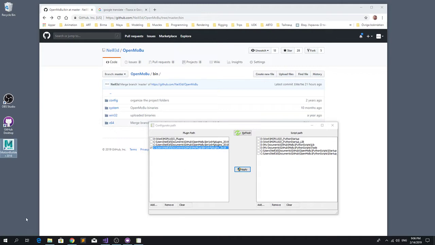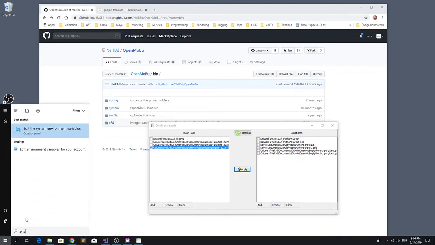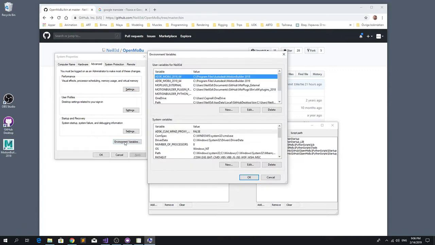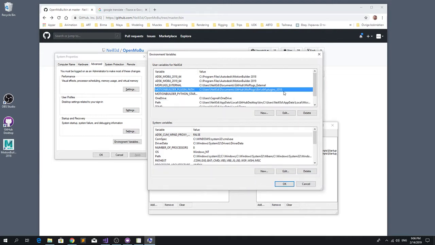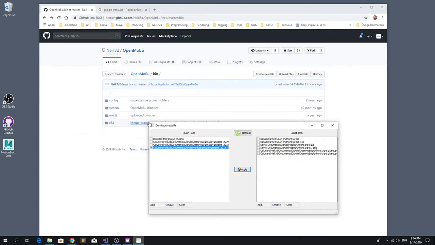So let's go one more time to environment variables and see. Now there is the plugin path with an already assigned value. And if I put several paths here, it will also use them. So this is what this application is for.